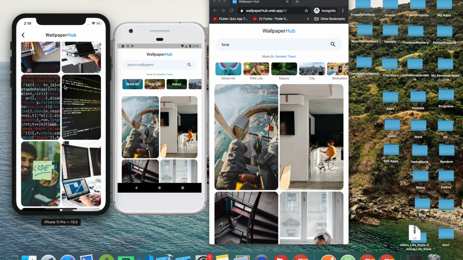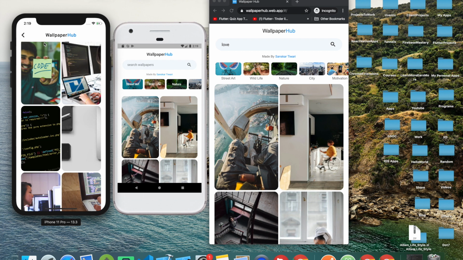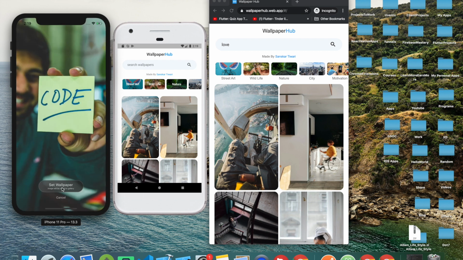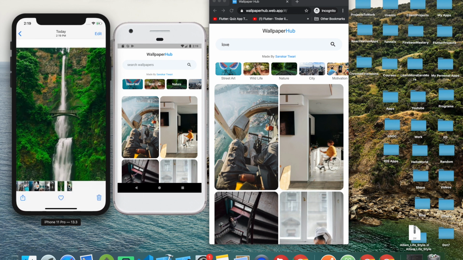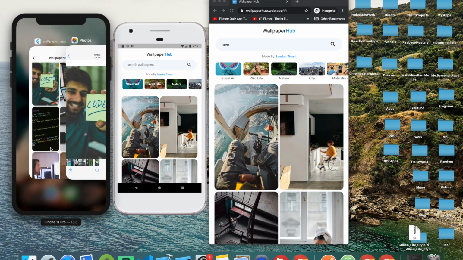Now let's say I liked this one, or maybe this one, and I can just say set wallpaper, and the image will be saved in the gallery. If I click on that, the image is saved, and if I go back, you can see we have that image. Works perfectly fine.